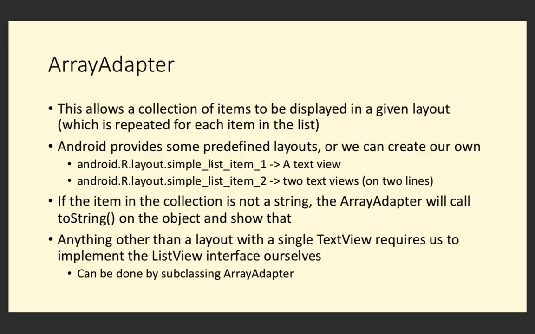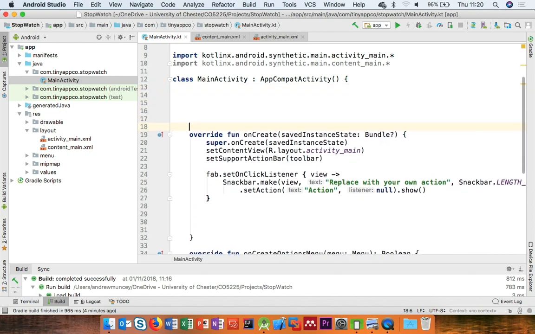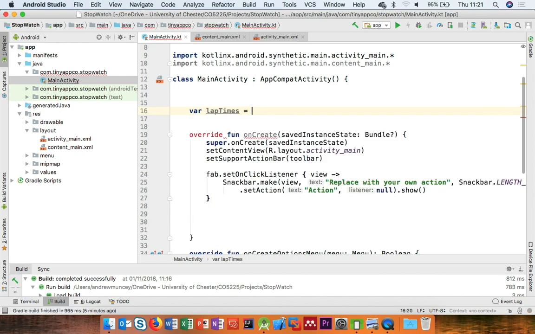Okay, so we're going to need some sort of collection of items. So let's create a collection of items. Okay, in our class. So let's say it's going to be like a stopwatch activity. So I'm going to have a list of times. Okay, these are going to be formatted as seconds and milliseconds. And because it works nice and easy if we use a list of strings, we'll make it a mutable list of strings. So we'll say var, let's call it lap times. Okay, and that is going to be a mutable list of string. It's going to start off empty. Okay.